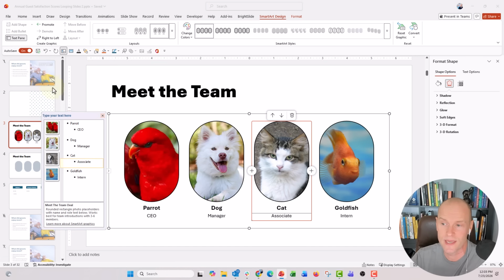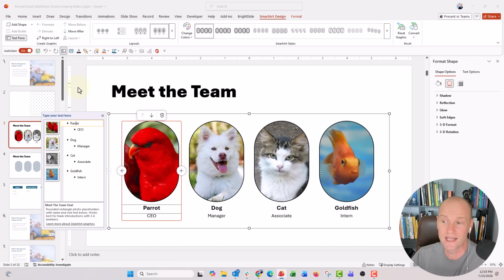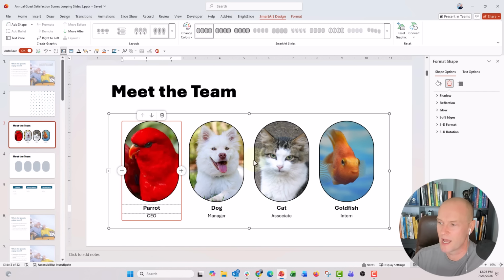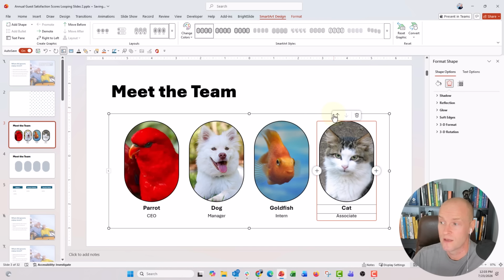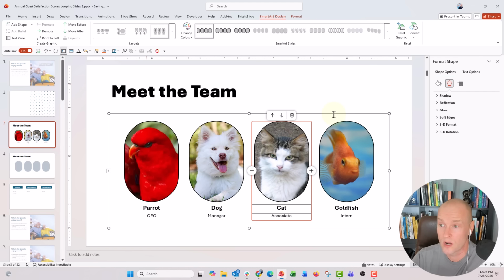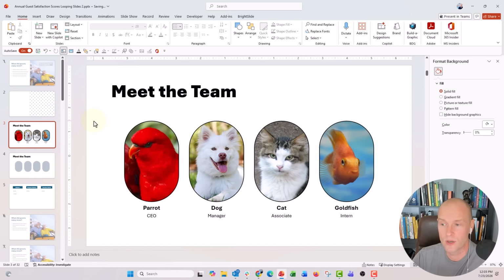Let's open Text Pane, and this is where you could go ahead and insert different text for different levels or for different shapes or people that you have in your team right here. What if I wanted my cat to be at the very end? I would go ahead and just click on this little down arrow. That actually moves things after. The up arrow moves things one before. A pretty cool new Meet the Team graphic.